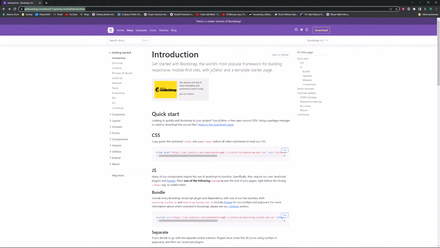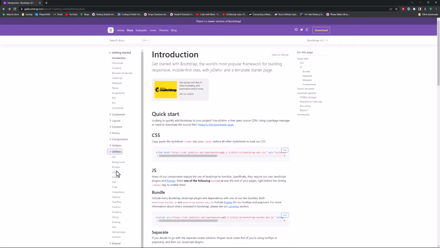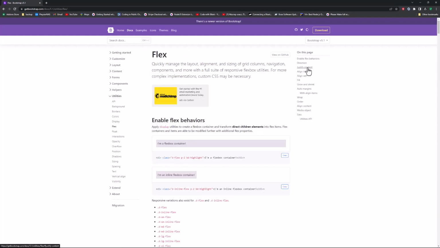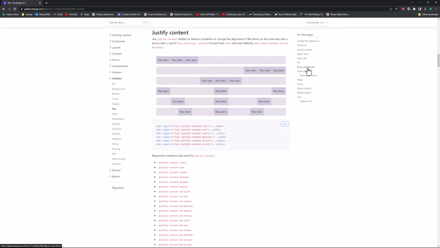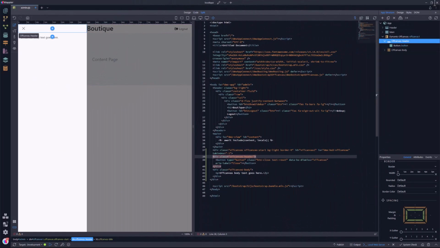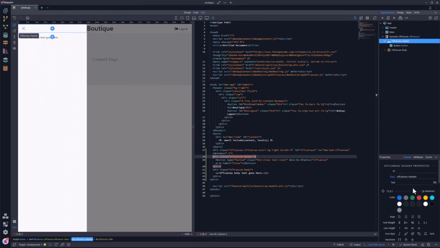I go to the Bootstrap documentation, down to Utilities. I choose the section for Flex Justify Content. I see and copy, Justify Content End. Back in Wappler, I add the class to the header and the problem is resolved. The next step is to add menu items to the off-canvas body.